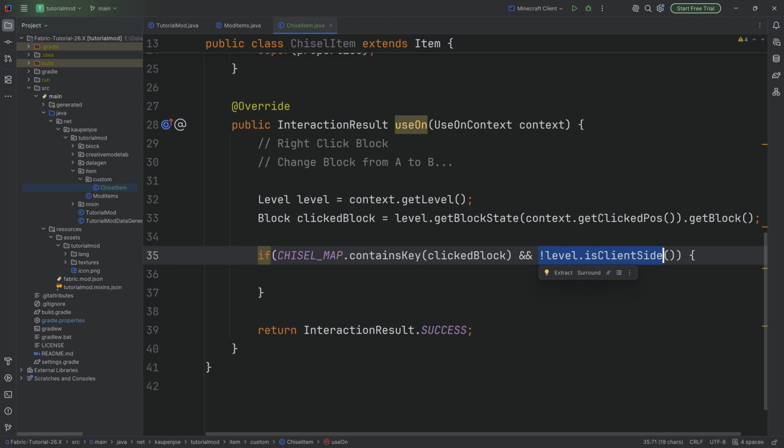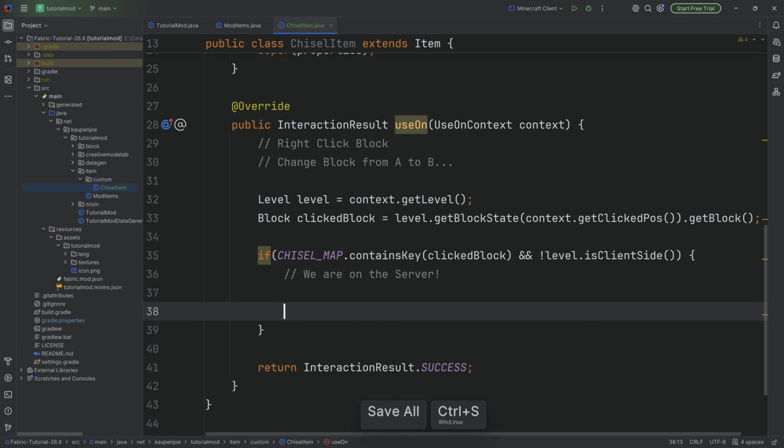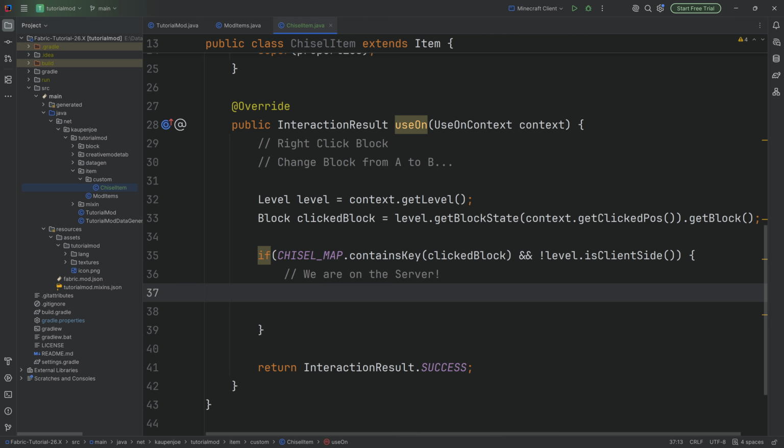But the idea is that when we are saying, hey, are we on the client side, then we negate it. That means that inside of the if statement, we are on the server. Okay, now why do we need to be on the server? The reason why we need to be on the server is when you change a block inside of the world, that usually happens on the server.